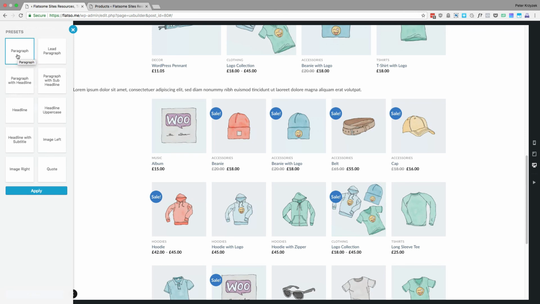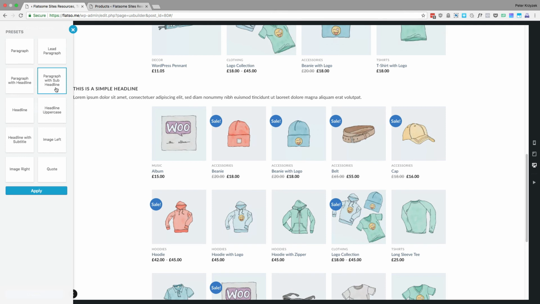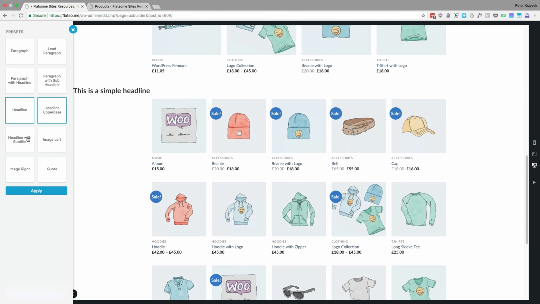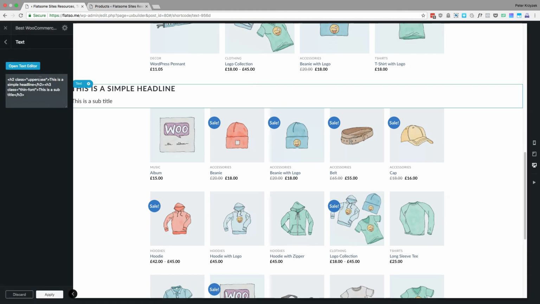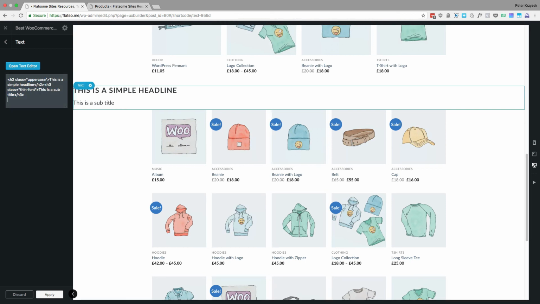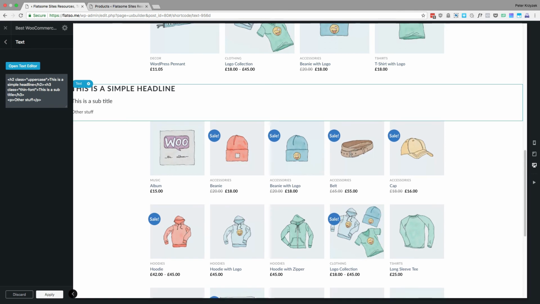And we have several options and presets. I actually use the presets for the text a lot at least. We have lead paragraph, paragraph with a headline, paragraph with a subheadline, headline, headline uppercase. You have a bunch of good options here. And these are just presets. So how it has here is a headline with a subtitle. Let's open that up. And all that is a headline that is uppercase, and a subtitle. And then it just makes it like the previous stuff with just regular content. So these are just presets, but those presets are very handy, truth be told.